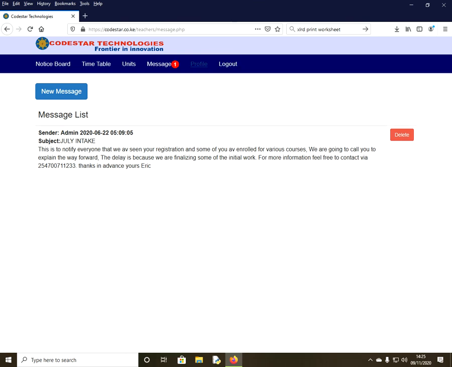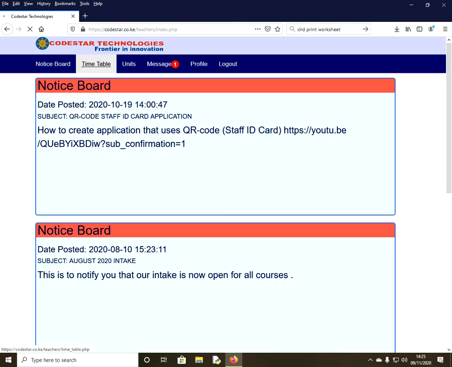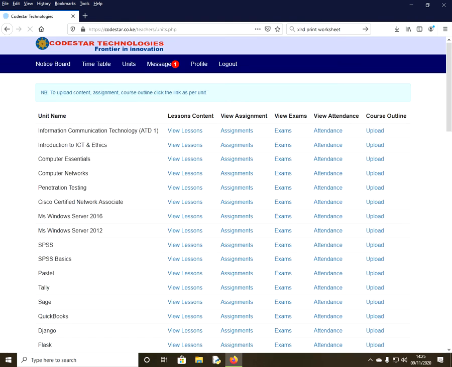So I think there is no problem. Notice board, timetable, units that you're doing, and units are well organized. In case you might need us to improve on this, feel free to communicate with us, because this is what we normally do. Systems are developed to be upgraded anytime the need comes. So let me log out on the tutors panel and now get to the students panel.